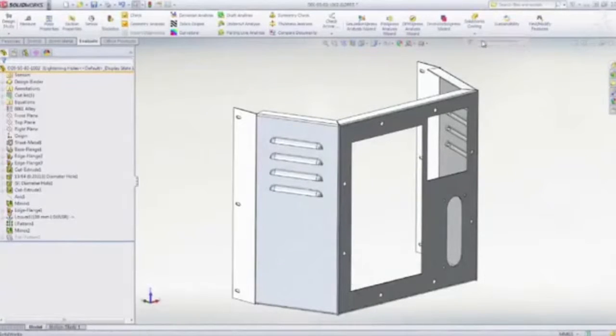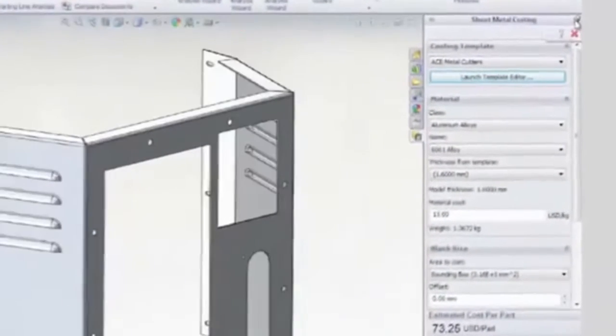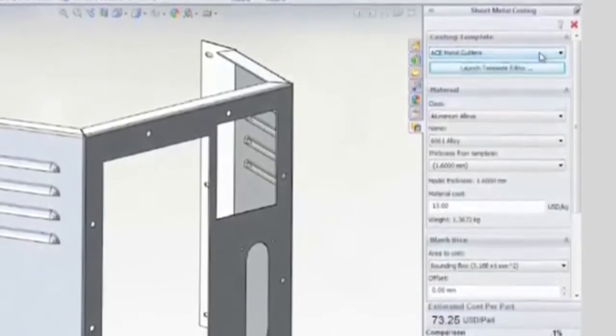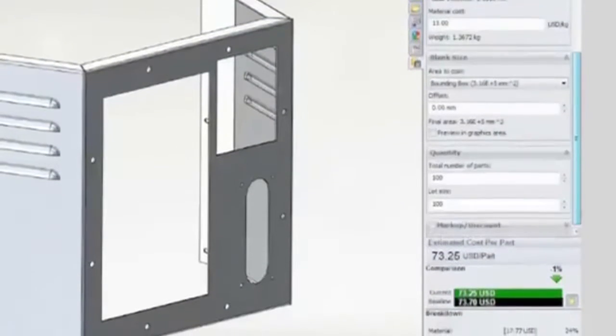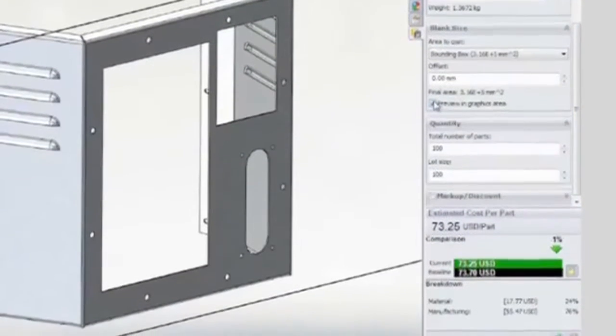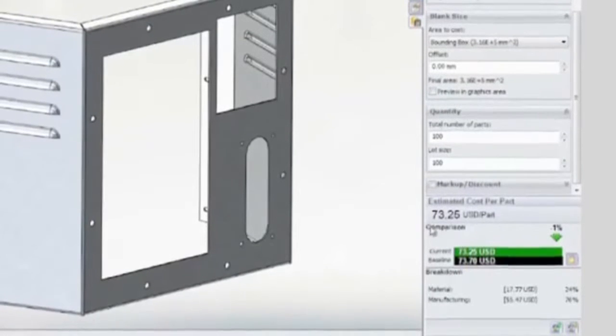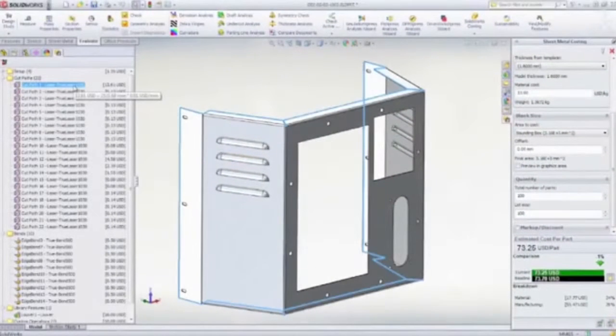SOLIDWORKS Costing lets you automatically generate estimates of manufacturing costs for machined and sheet metal parts. It comes with built-in templates that are easy to customize. You can enter specific manufacturing costs such as material, labor, machine speed and feeds, and setup costs. It's easy to compare different vendors, materials, and thicknesses, and see the price updated immediately.